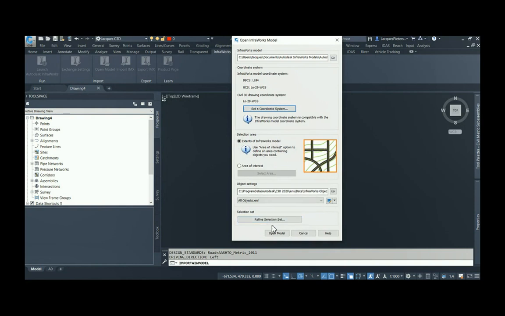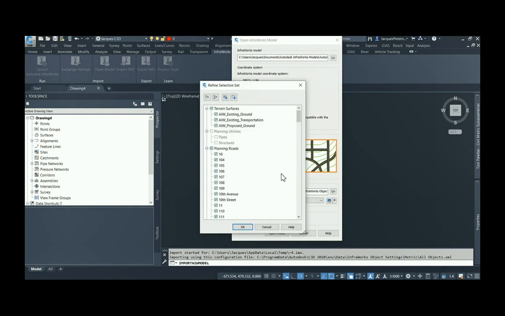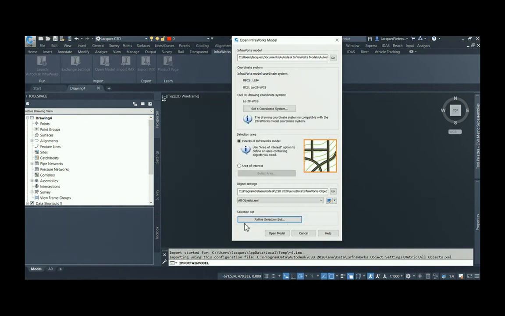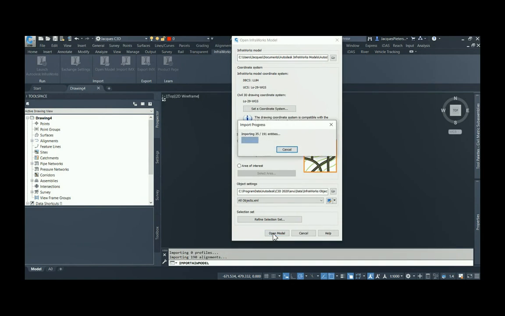And you also have the option to redefine the selection set. If I select this option, it gives you the capability of selecting certain elements you want to bring in to Civil 3D. So if I select redefine selection, you can see you have the option to select the elements you don't want. Say for example, I don't want those two surfaces, and maybe I don't want to see the water areas, but the rest of the data it will bring in. So if I say OK, all that's left is to simply say open model. So I select open model.